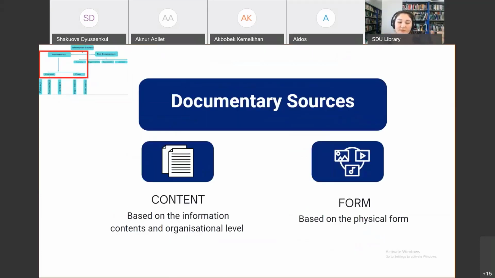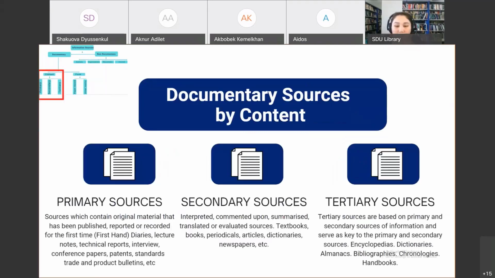Let's move further. These documentary sources which are recorded are divided by their content and form into different types. So documentary sources by content are the first type, and the second is according to the form. So these are the two types of documentary sources. The first is divided by its content, and the second is according to its form.